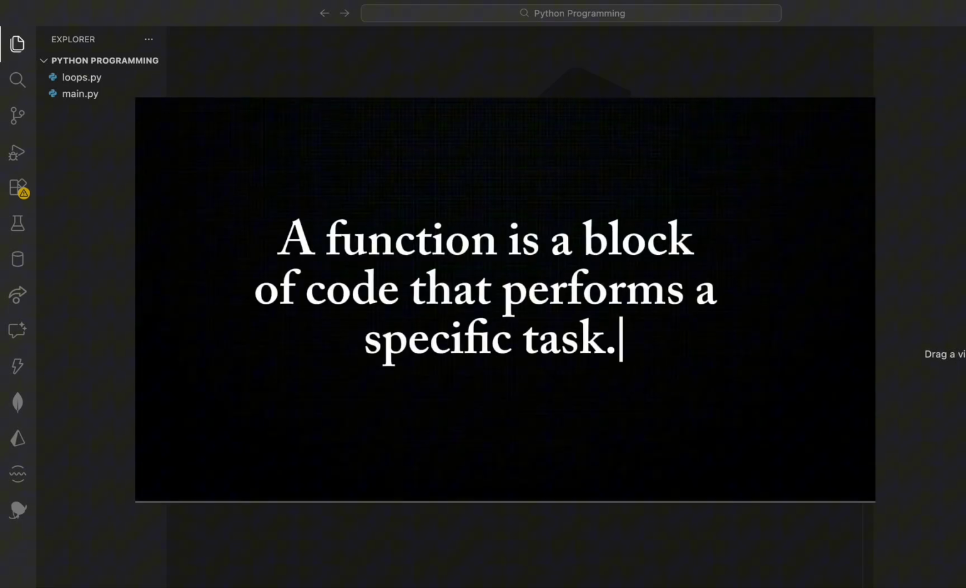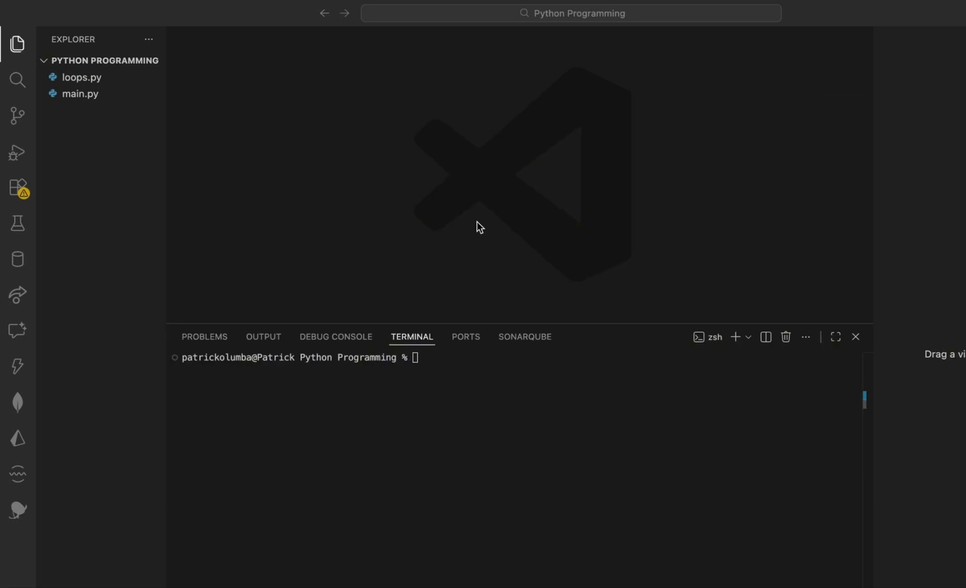First of all, what is a function? A function is a block of code that performs a specific task. You write it once and you can use it at any time. Just think of a function like a button: you press it and something happens. You call it and a lot happens inside that particular function.